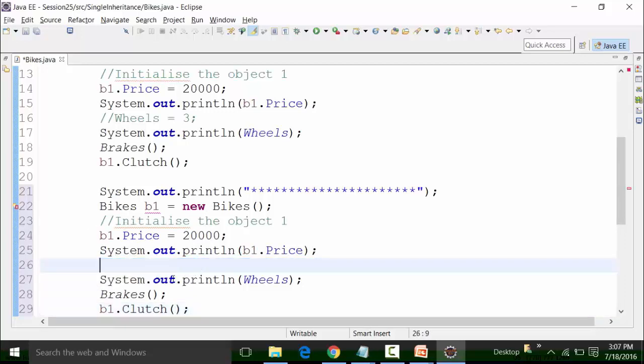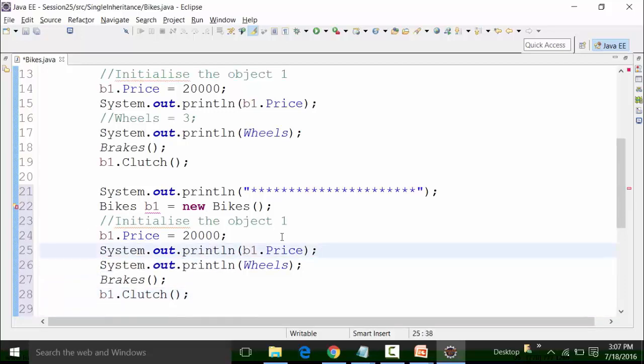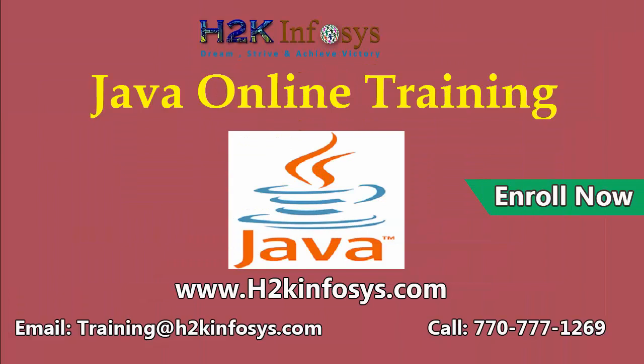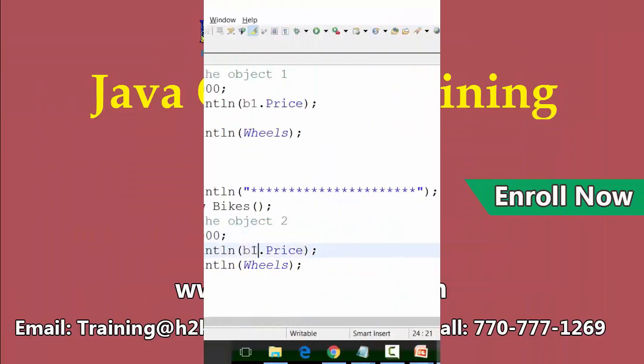So this will be your initialization of the second object, object number 2. And this should be referenced by B2. Otherwise, it is going to show you a duplicate local variable. And let's say the price of this, B2.price, is 10,000.